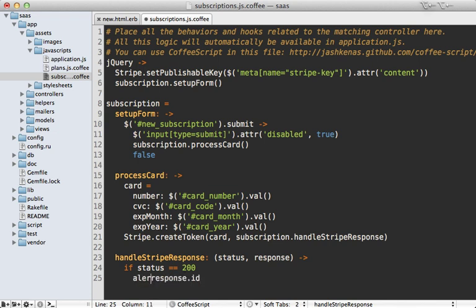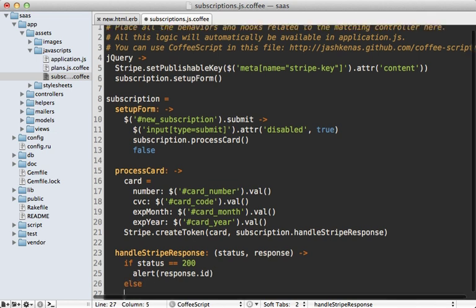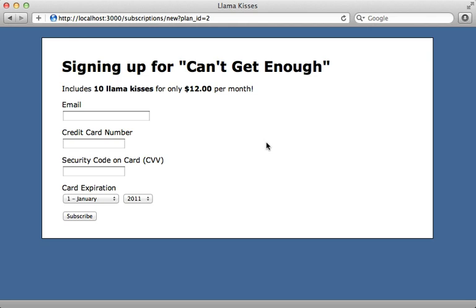But for now, let's just alert this value so that we can see what it is. And otherwise, if the status is not 200, then it failed, and then let's alert our response error message here. So now let's try this out.